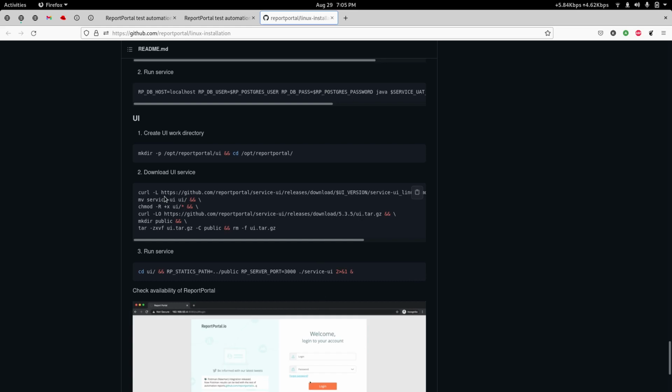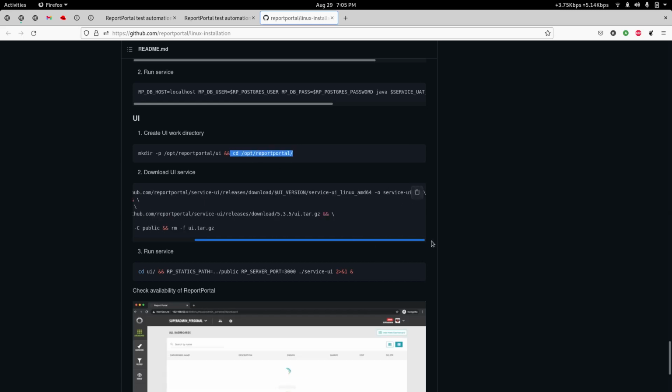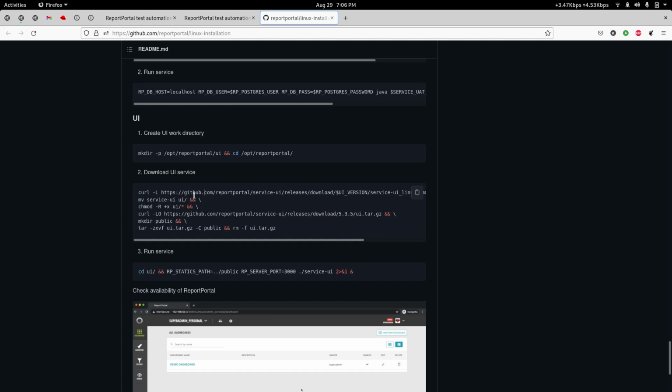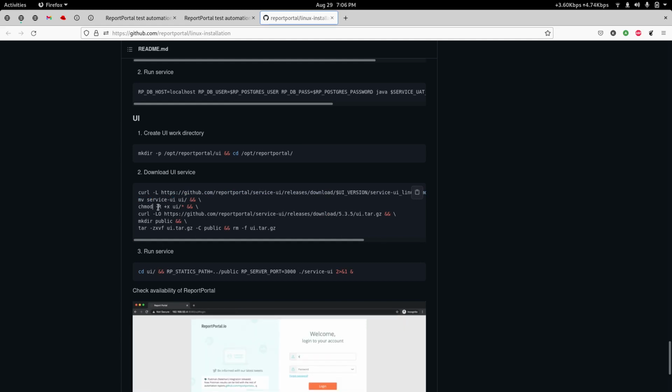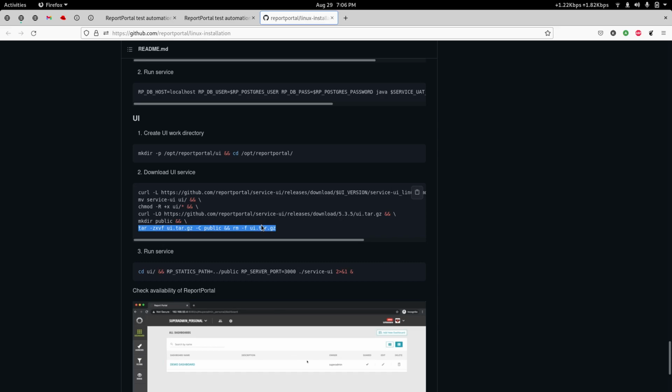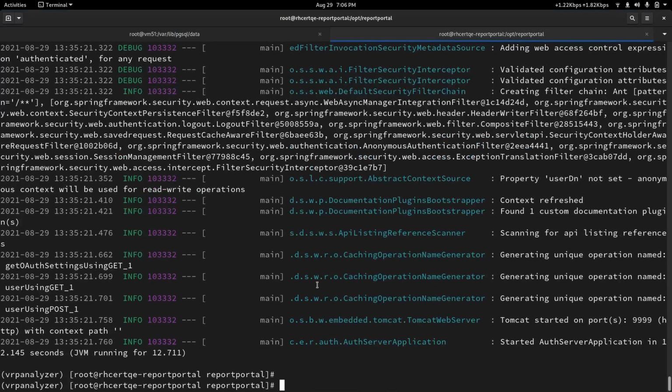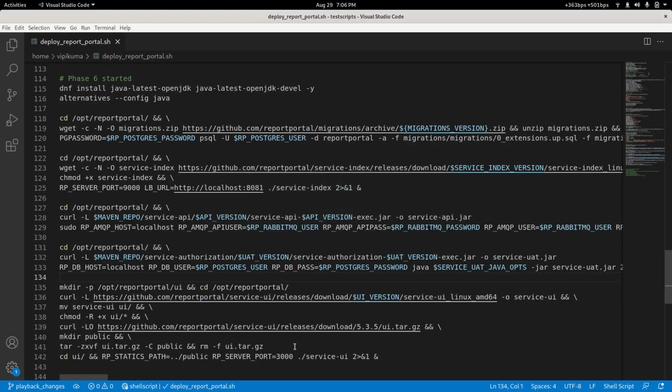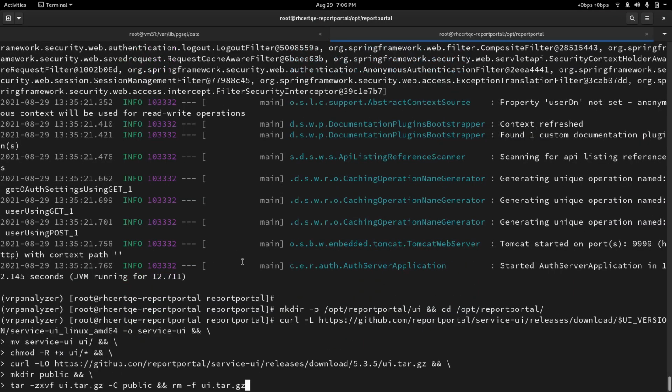So here basically we are creating the directory, then again downloading the service, moving to the specified folder, changing the permissions, downloading the UI.tar file, moving it to the specific folder, unzipping it, and at the final stage we will be running the service. I have copy pasted everything here. Let me execute it.